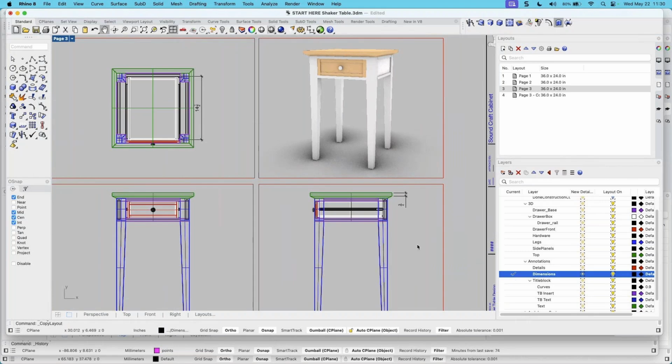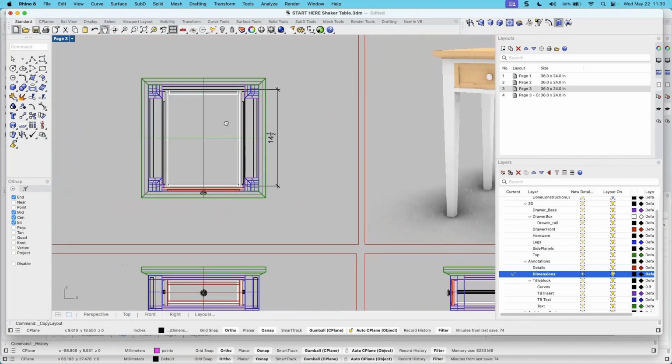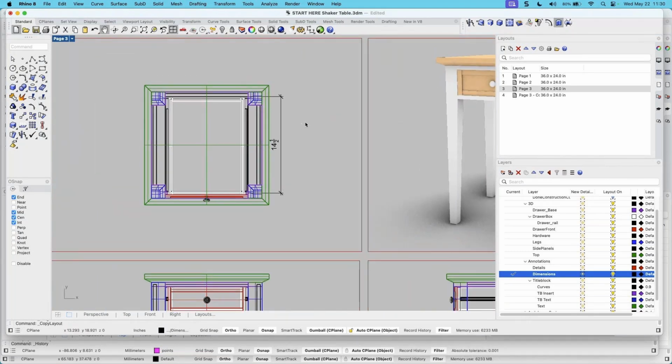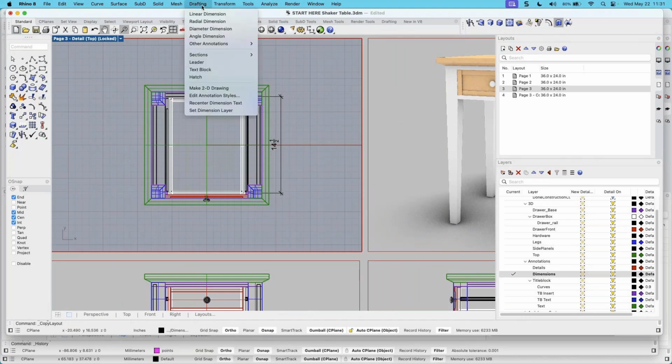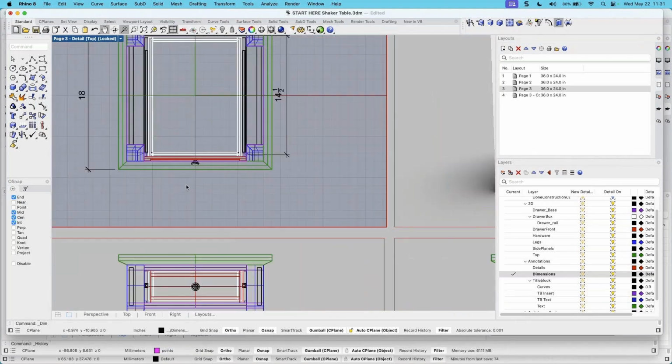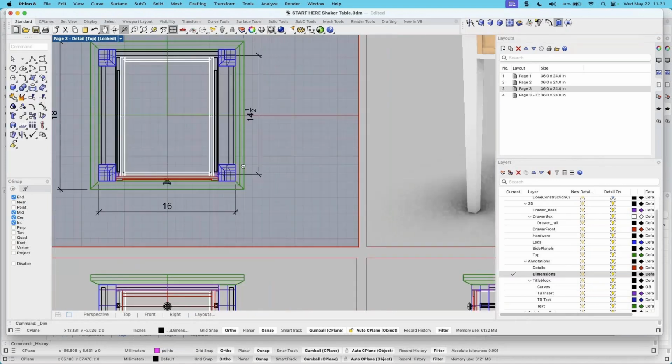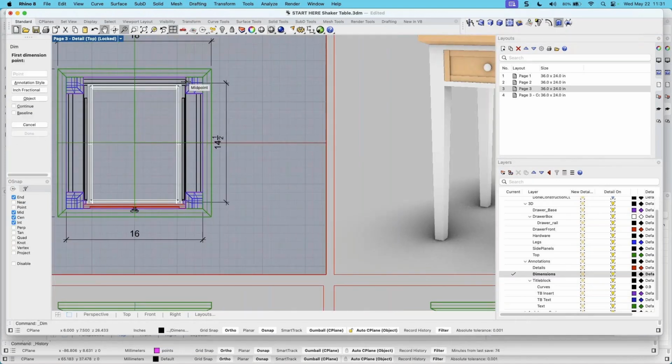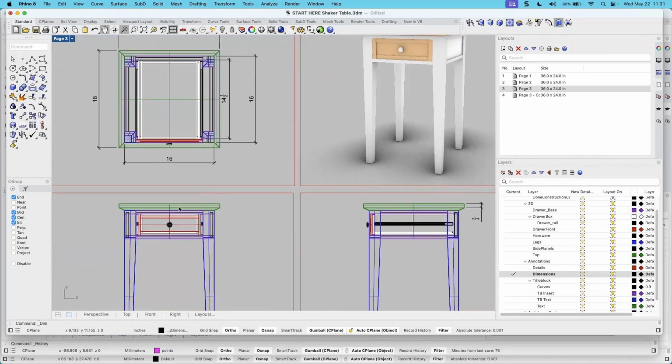We just have to decide, are we adding them on the layout or are we adding them in the model view? So if I double click here and I go to drafting, linear dimension, and I pick here and here, you can see that the dimension is being created on the model. Okay, and so I can go to the next one here, which is the 16, and then the next one here.